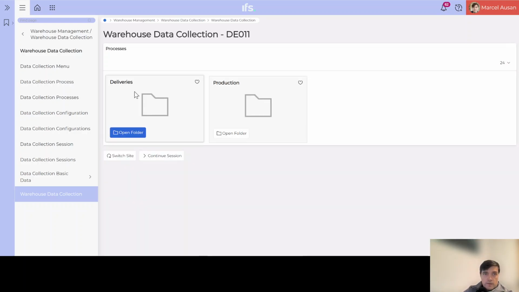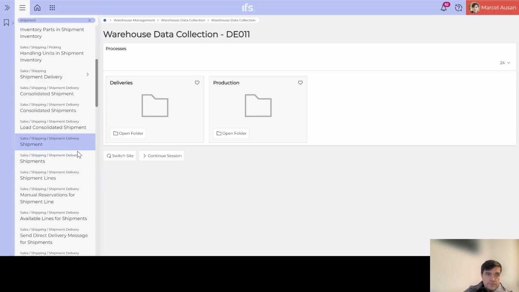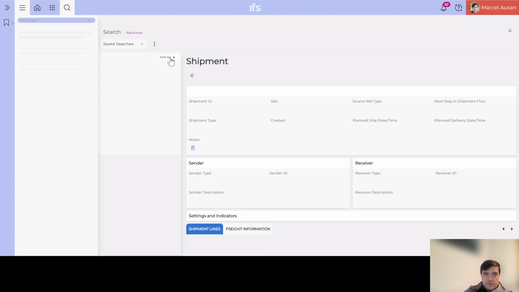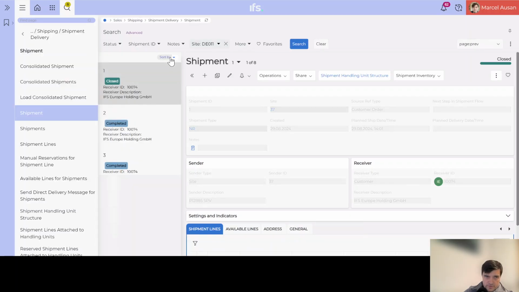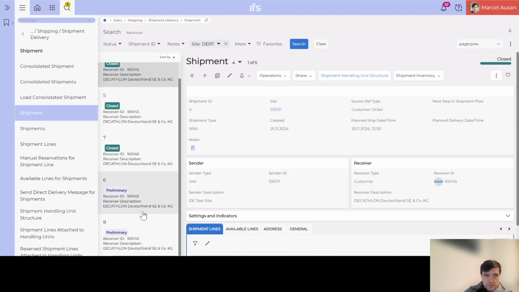Okay, then let me go into the shipment so that we can process this picking. I will open the shipment page, maybe in a different tab. Before starting the recording for this video, I created an order and released it, and the shipment was created. Let me find it. Yeah, it's shipment ID number 8.